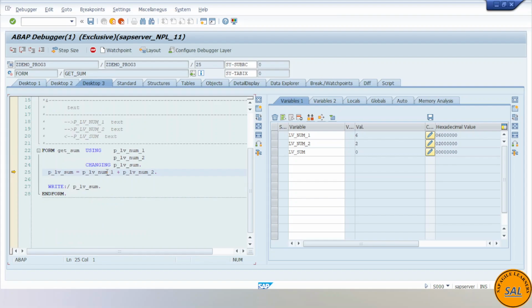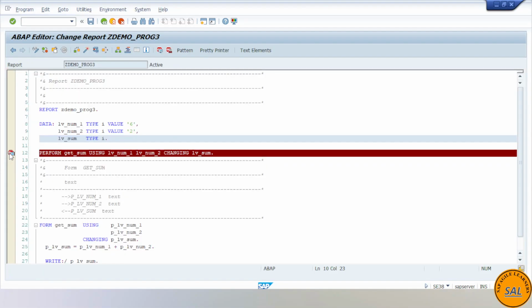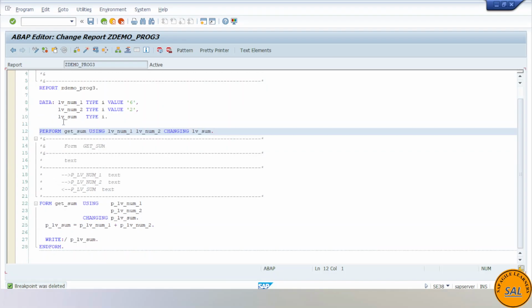If you see here, the value is passed by reference, as you know. So p_lv_sum will be 8, as you can see. If you just execute this statement, or we can directly do F8 as well, it will print the output on screen, the value 8. So this is how subroutines work in your ABAP program. Similarly, you can make use of them in your module pool programs as well, which we will be discussing in our sessions. So this is how subroutines work.